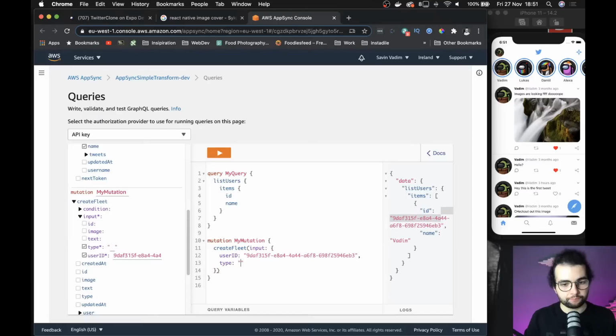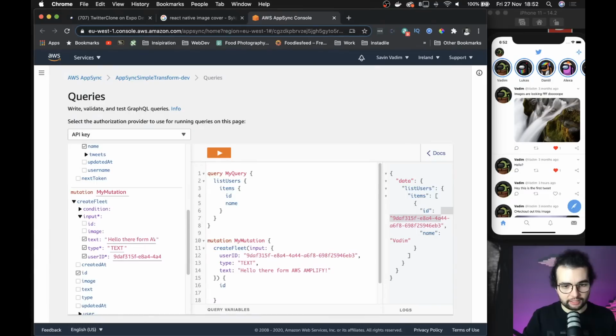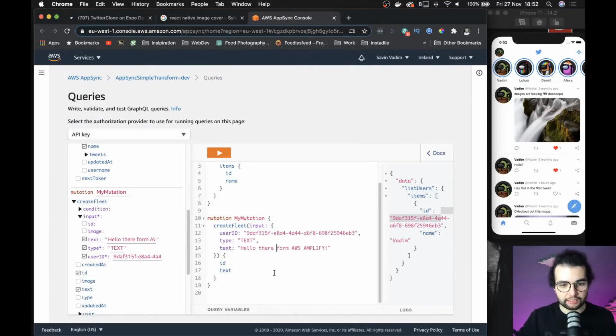Type will be, let's say, text. And text will be hello there from AWS Amplify, like that. Create fleet must have a subfield. Okay, and then we select the ID and the text to make sure that we actually added them correctly. So let's run my mutation.